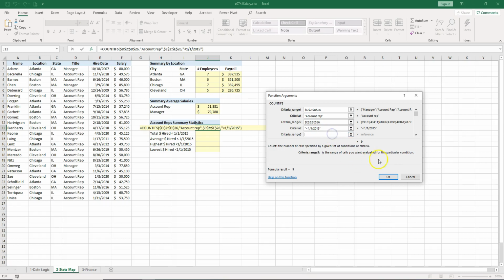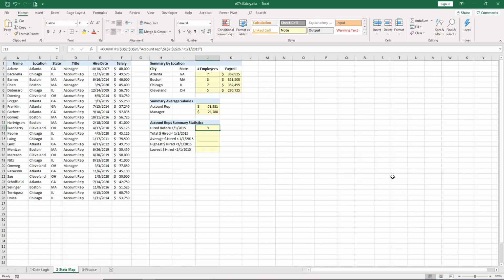If you click out of it, you see there are 9 people, 9 account reps that were hired before 1/1/2015. Push OK, and we have the result. Let's see the next formula. Total money for people hired, those people are account reps, before 1/1/2015.